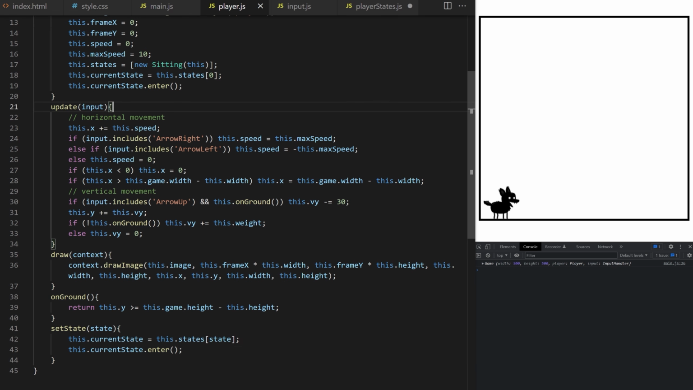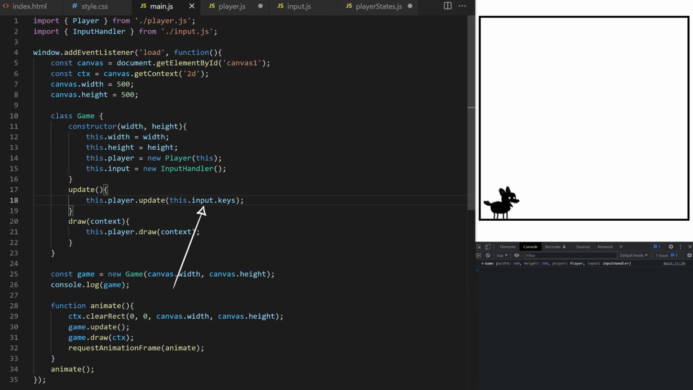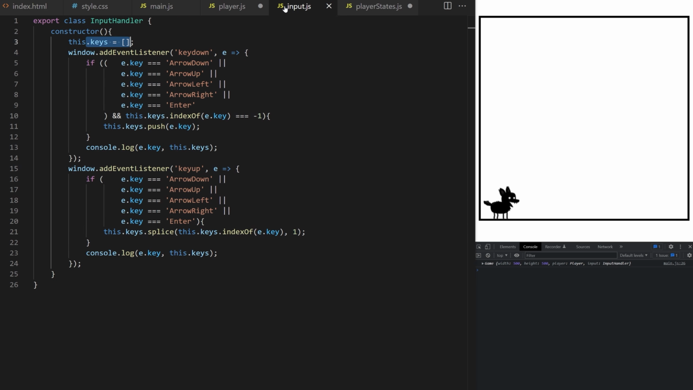I will be calling it from inside update method on player class here. So this.current_state.handle_input. I'm passing input value as an argument to the update method here. The value of input is coming from update method on game class, pointing to keys array on an instance of input handler class from line 15. This way, player update method can always see what keys are being pressed in our game by checking if they are present in this input keys array. We defined it before here on line 3 in input.js if you remember.